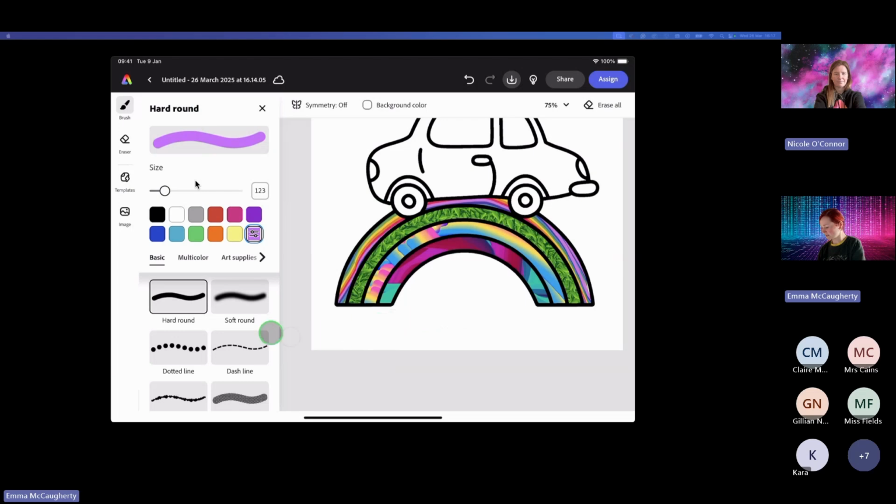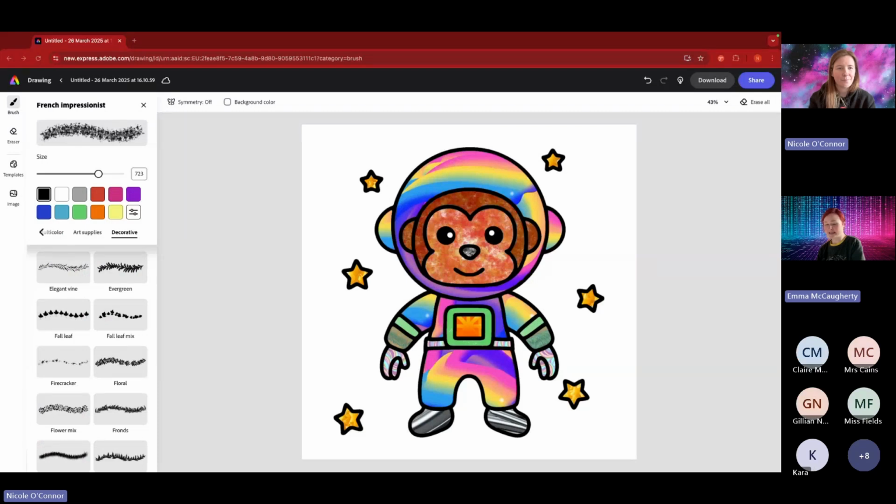I just need to make sure that I tap in between the black lines to make sure that I'm picking the right colors or going in the right area. So if I get my finger or accidentally click in this car, it's going to think that I'm trying to color in the car.